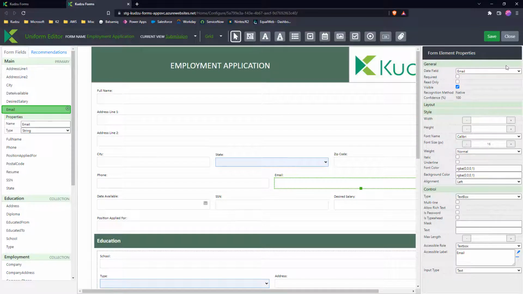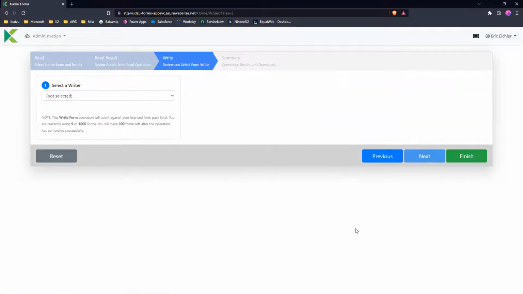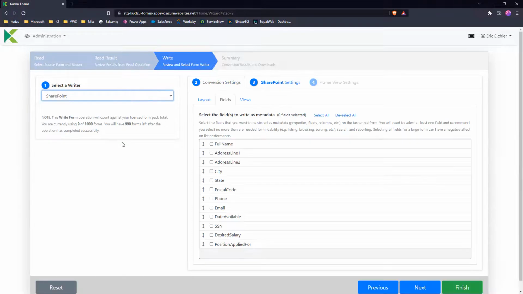But in this case, we'll keep with the defaults. So we'll just hit close. And now we'll click on next. And now we are prompted to select our writer. So this is where we want to push the form out to. So in this case, we want to push this out to SharePoint.